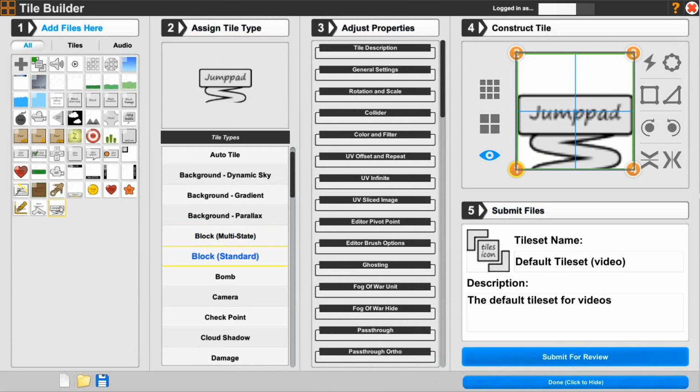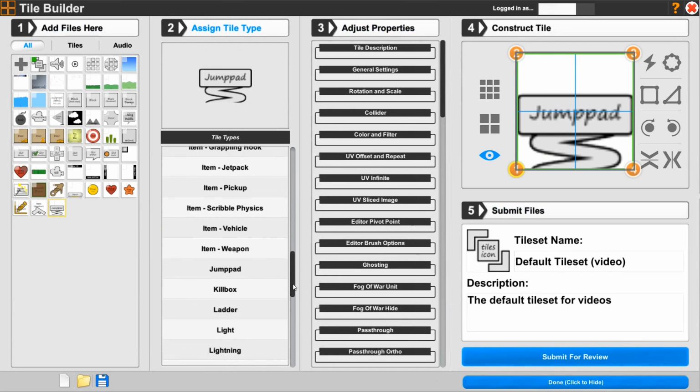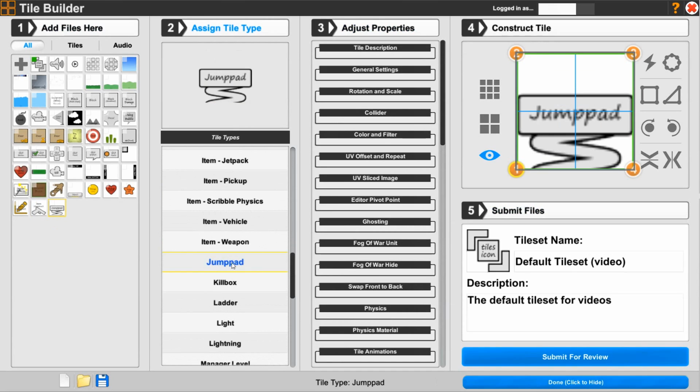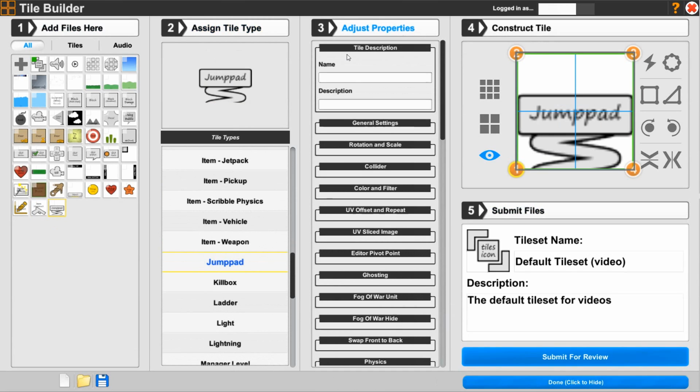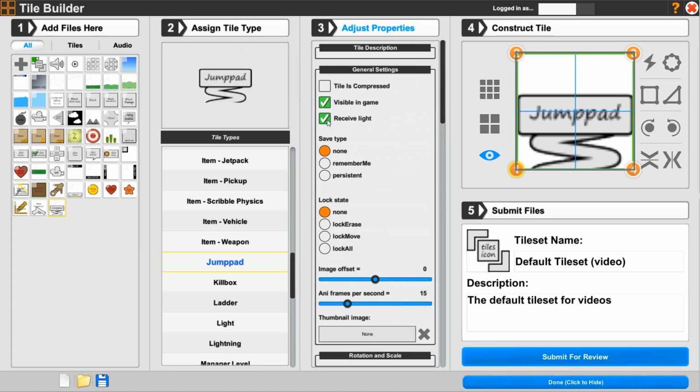If you click on the jump pad, and then scroll down in your tile types, on the tile type, choose jump pad. Tile description, we'll go ahead and fill this in, and we'll talk about it here. So this is going to be a jump pad. Allows players to jump. The basic idea behind the jump pad is that when a player moves onto it, or an item, an object moves onto it, you can actually use it to apply force to the player to move them upwards.